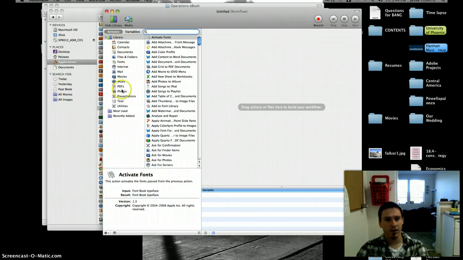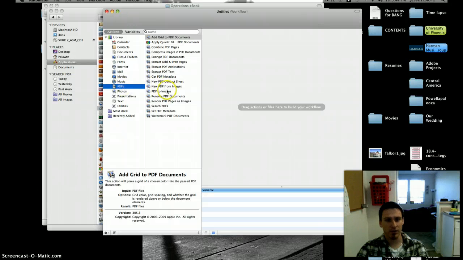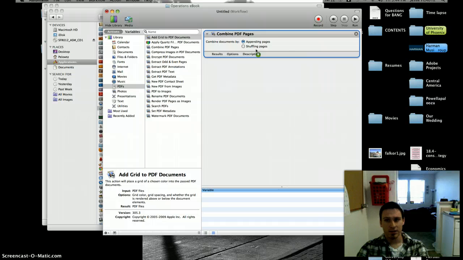They even have a bunch of other PDF options for you. But we're going to go into PDFs and then go into Combine PDF Pages and just drag and drop it over to the right. And that's the operation you want to perform.